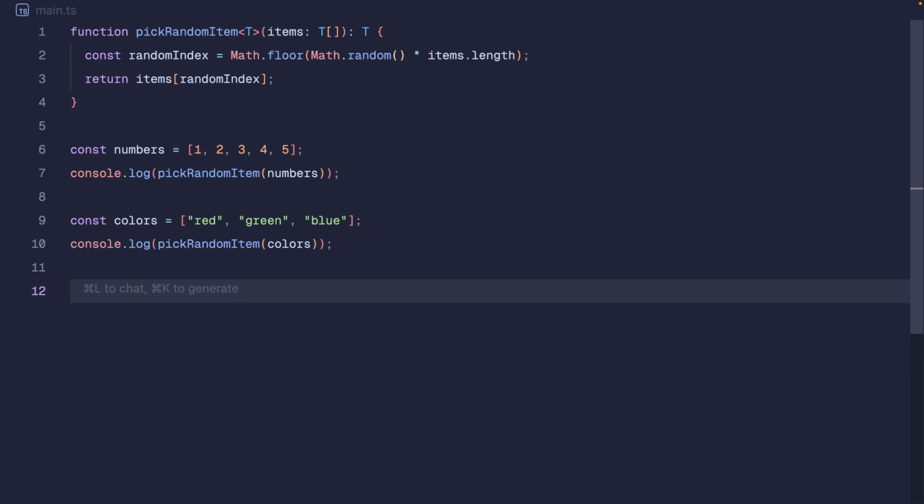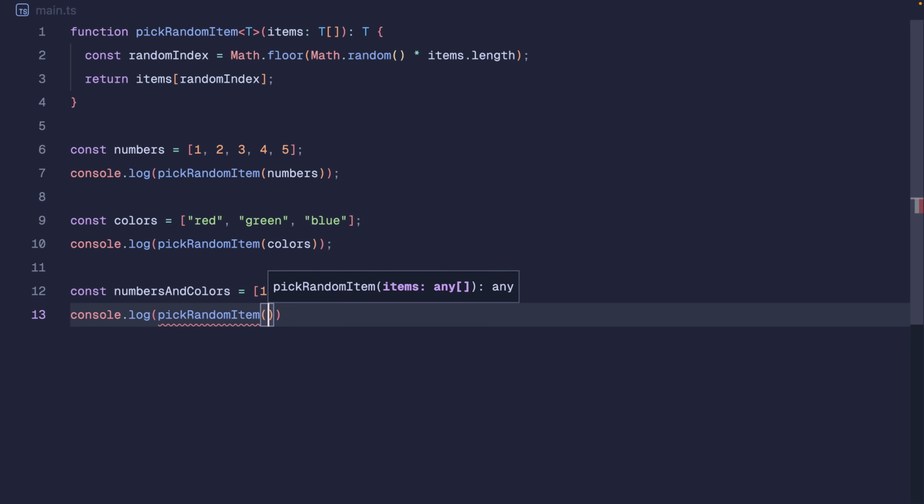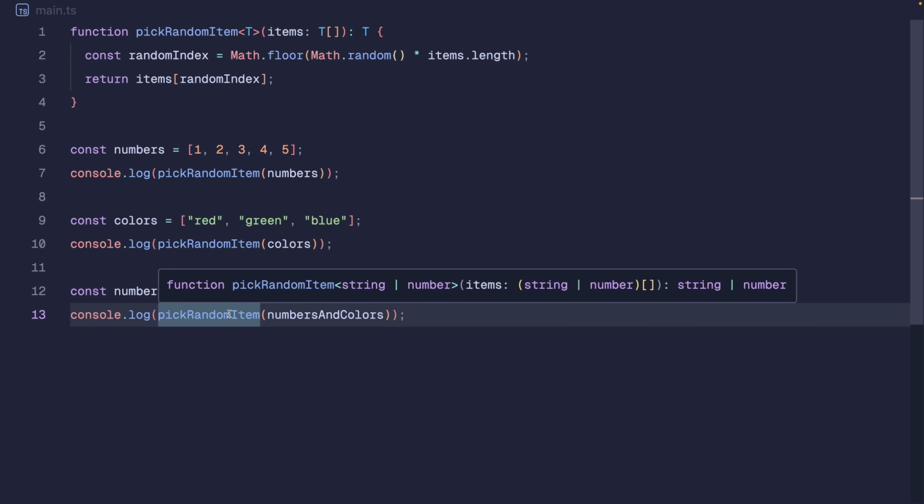Okay, but what if our array contains both of these things? Let's say numbers and colors. And now we have 1, 2, 3, 4, and then let's say red. What happens in this case? Well, nothing. So if I call this pickRandomItem and then pass my numbers and colors, you'll see that TypeScript is not complaining about anything, because when I hover over this, you'll see that it has created a union type. What that means is that TypeScript has automatically inferred in this case that the passed array can have either string or number, and we can return either string or number from this function.